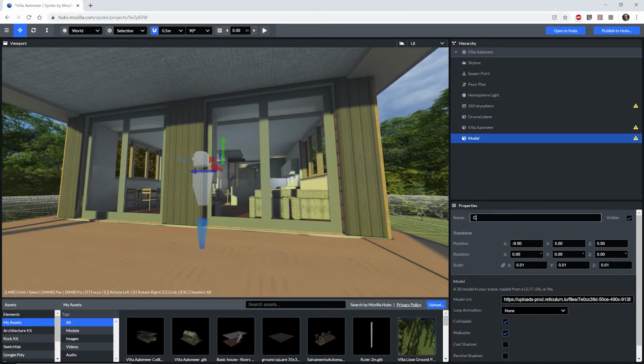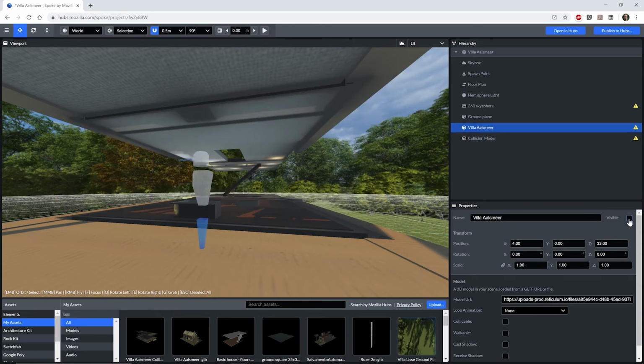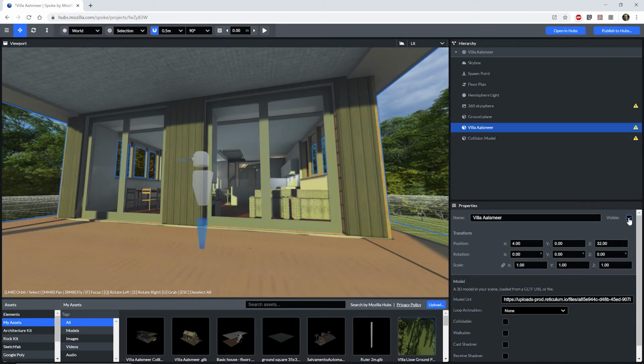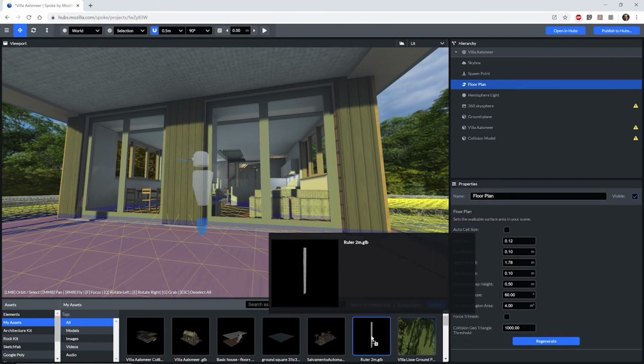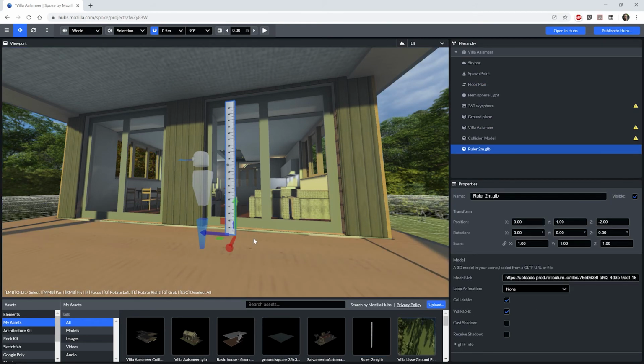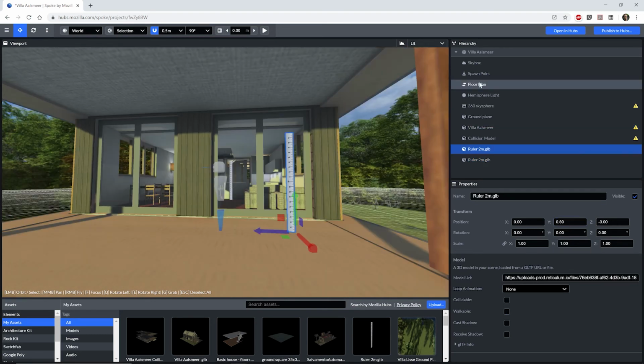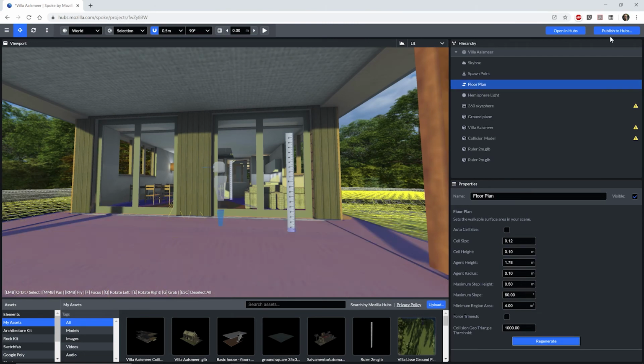Set the size and position of these two models just like we did at the beginning of this tutorial. Make sure that the collision model is invisible with walkable and collidable options turned on. And make sure that the full house model is visible with walkable and collidable options turned off. To adjust the floor level correctly, we created a yardstick object at the correct scale and placed a few of these throughout the scene. Create the floor plan and publish the scene to Hubs.